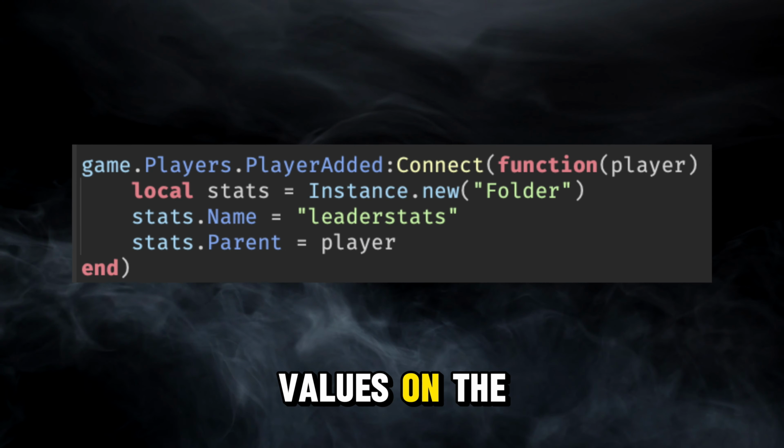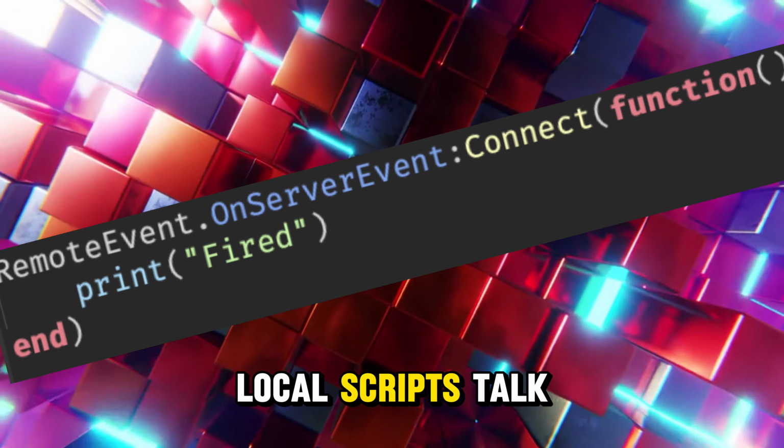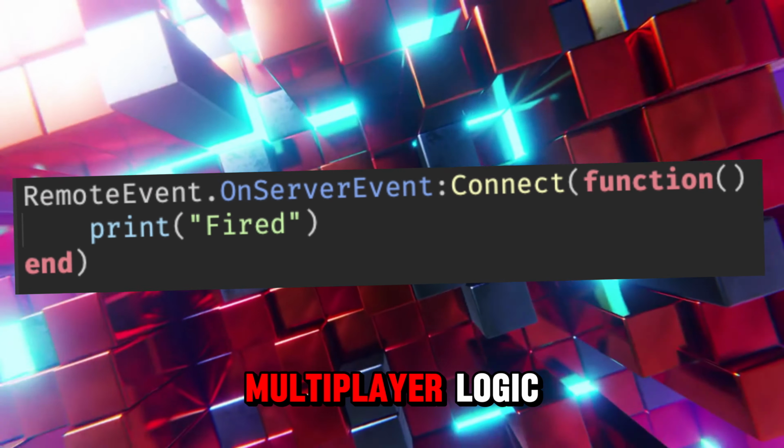Leaderstats show values on the leaderboard. Add coins, XP, and more. Remote events let local scripts talk to server scripts. They're essential for multiplayer logic.